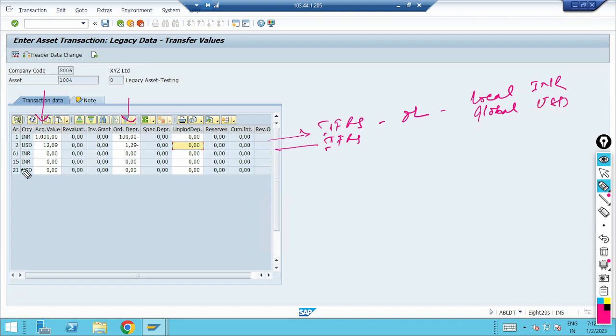This is another depreciation area I'm using for taxation purposes, and this is another depreciation area I'm using. This one I'm using with accounting principle GAAP, and here I'm using a non-leading ledger. Again here the local currency, and here also I have the global currency. That's why multiple depreciation areas are there.